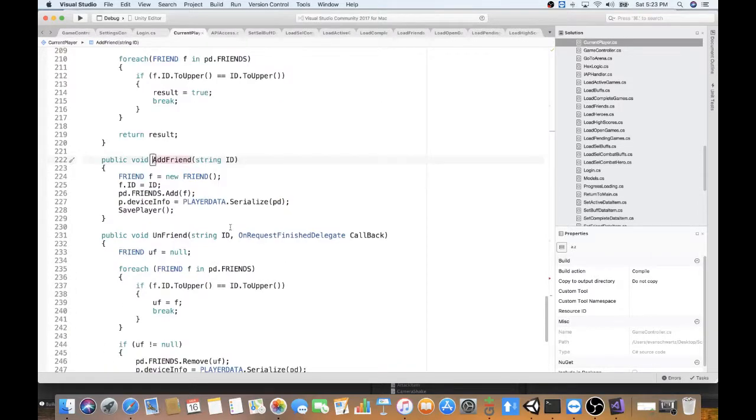And if we go here, add friend, essentially we're creating a friend object. We're setting up the ID. We're adding it to the friends list in your PD. It's serializing that into the player's device info. So this is the XML-based state where we're storing friends, and then we call a save player.